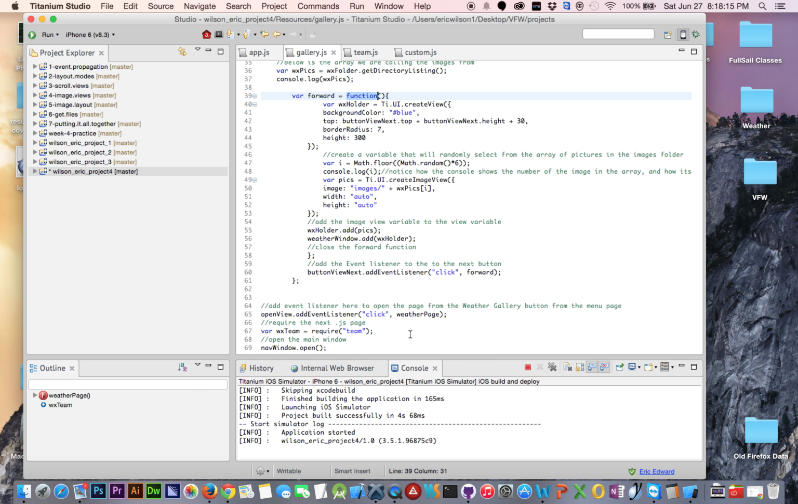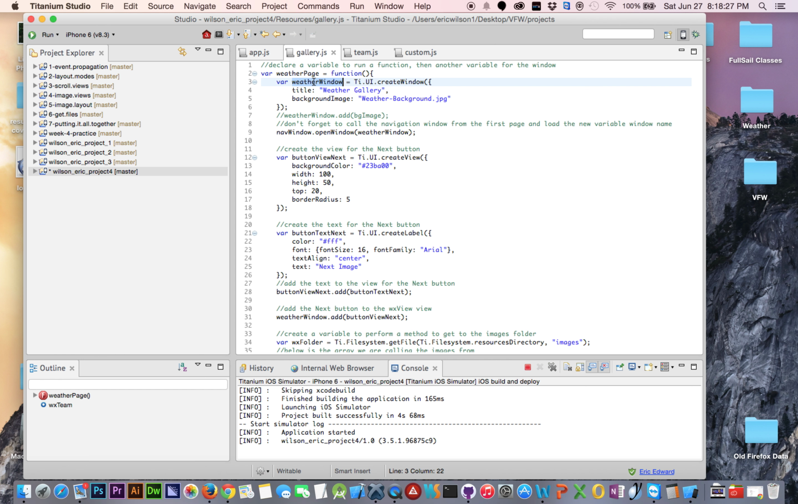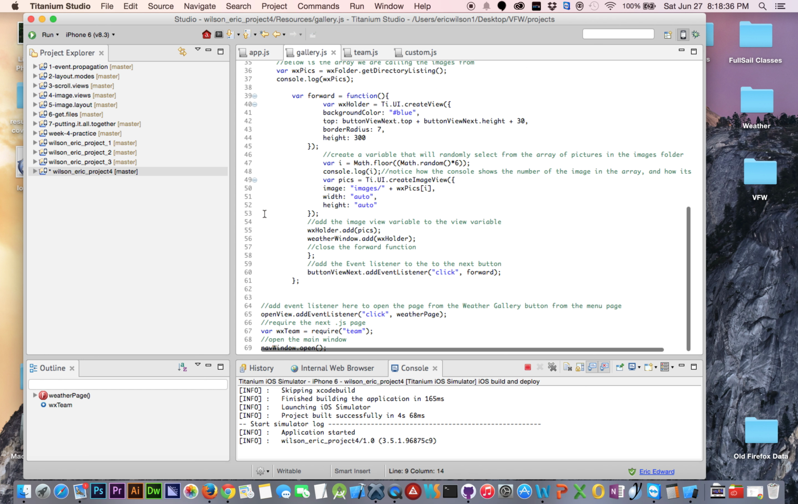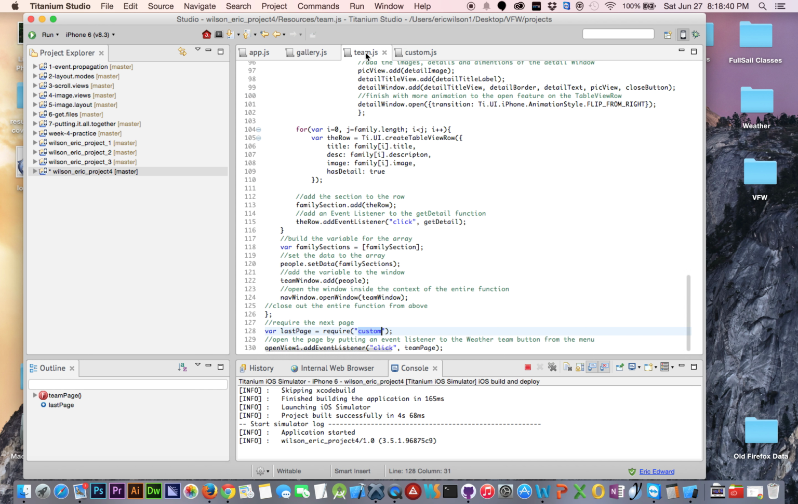Add an event listener to the open page from the weather gallery button from the menu page, so we did that here. Require the next JS page, again that's team, and then when you're opening the window, you're not opening the weather window, you're not opening the weather page. You're opening the nav window, all right? So at the very bottom, that's why it says nav window open, and it opens up. Same thing with the team. We opened up the nav window.